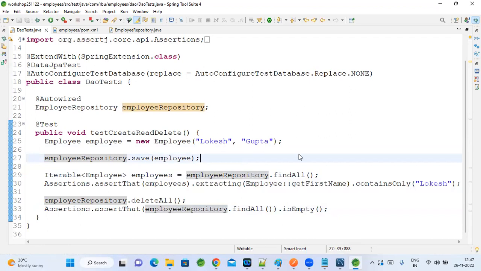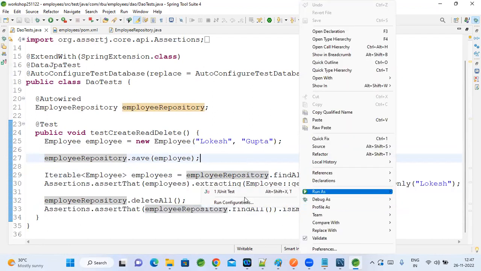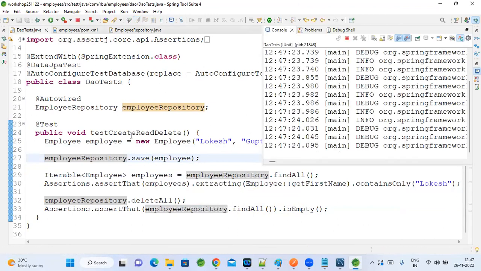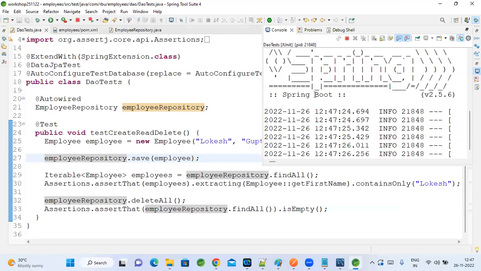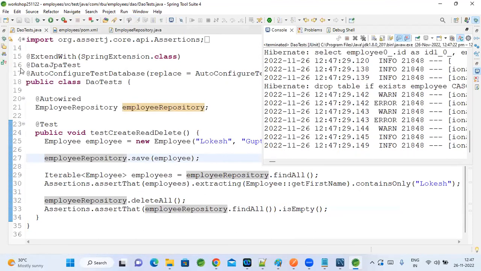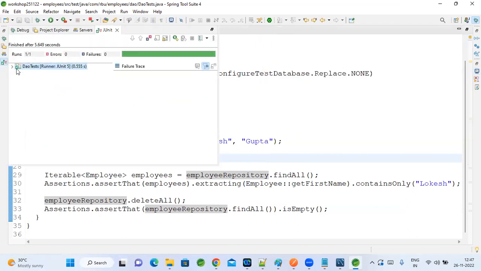Just to test it, right-click, run as JUnit test. It will run only this test create method, and it will say whether your testing is done perfectly or not. Here you have the JUnit option, go there and see it. It is showing a green tick mark and this green color, which means your testing is done. So the test scenario is completed.